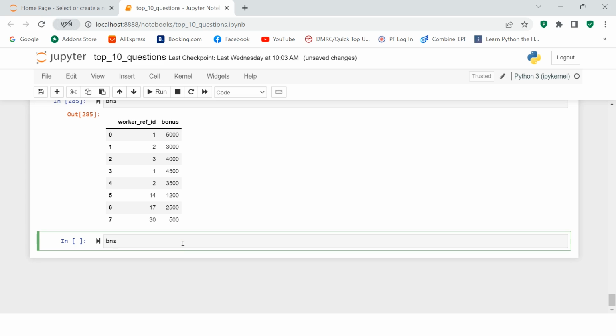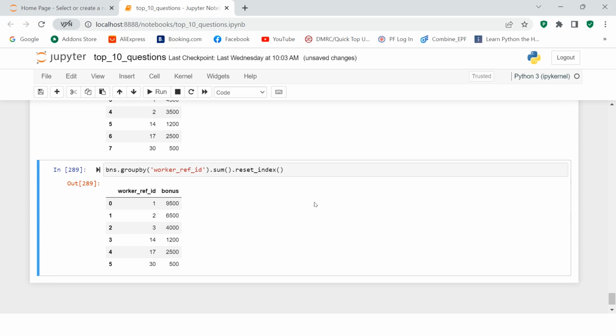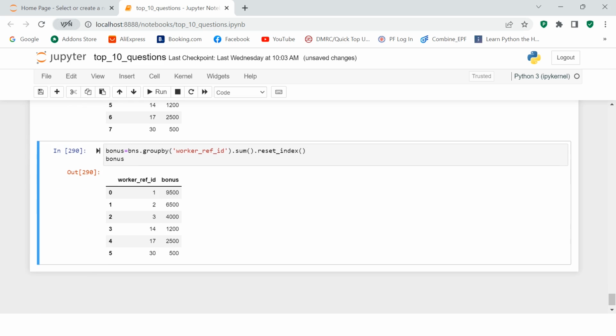For that, we would say bonus dot group by, and into that we put this particular column, and here I would say sum, and here is what we got, right? You see, now you have unique IDs and their bonuses are added. One more thing I would do is reset index, so that I can make it a data frame. Once this is converted to a data frame, I'm going to store it in a table called bonus, and then print this data again. All right, this is done.